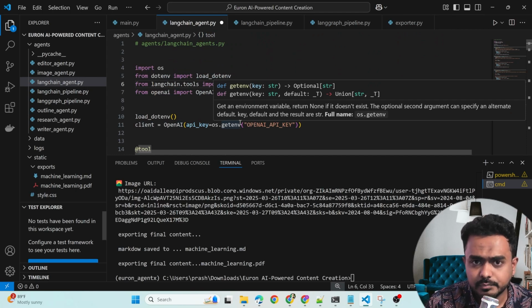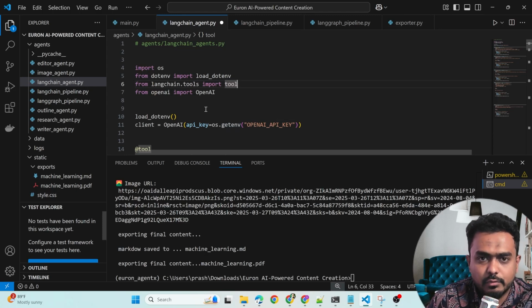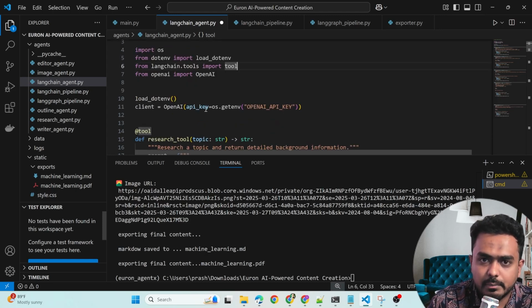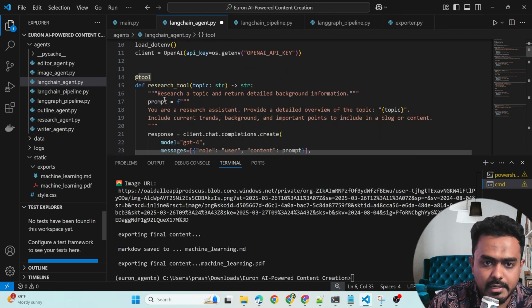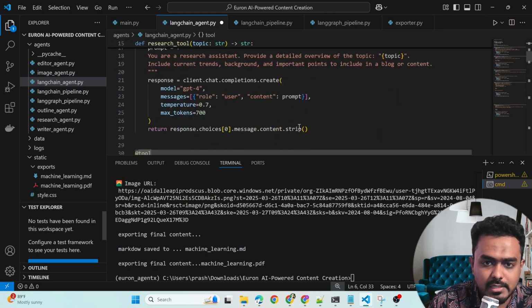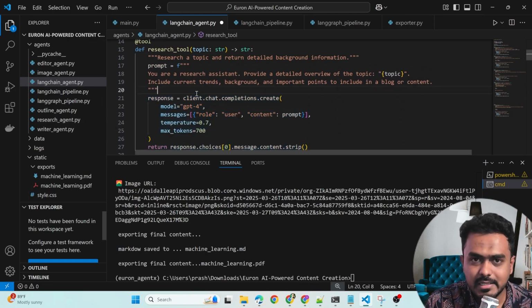So here we are starting with the research tool. We know what this research tool does, right? It will try to fetch information about the topic, including the background and the current trends. That's what we have just defined. So at the rate research tool, here we have just added that entire code, because we are rebuilding this as an agent in LangChain.